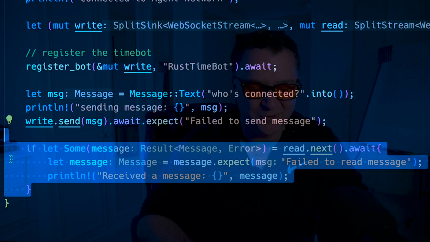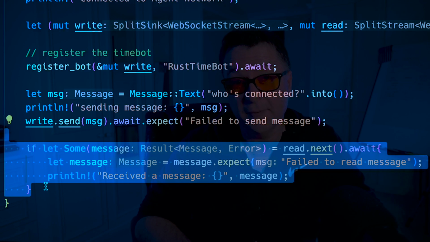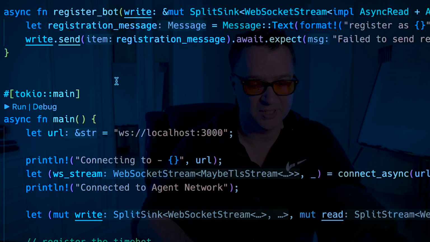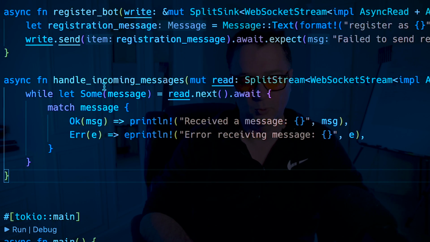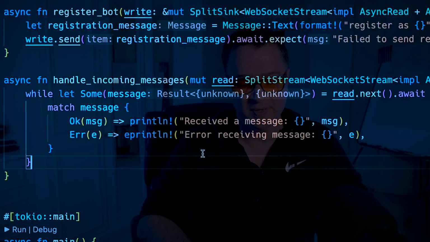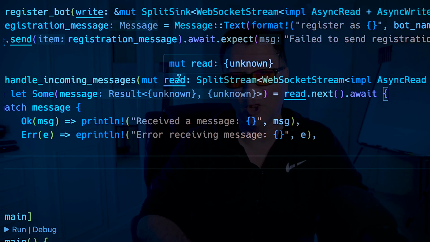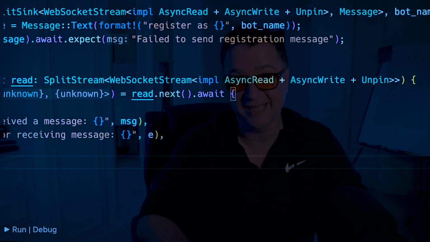So the next thing I'm going to do is, rather than accepting one message and then quitting out, I'm going to get rid of this, and add in a new function which is just going to handle any incoming messages. It's going to be called handle incoming messages. It's going to take in the read stream that we split earlier. Again, it's got the same signature as we had before.